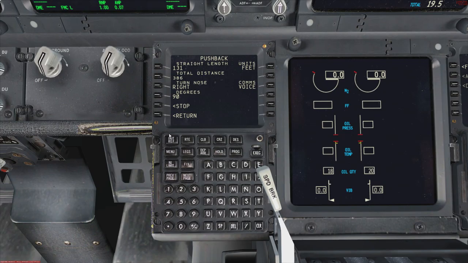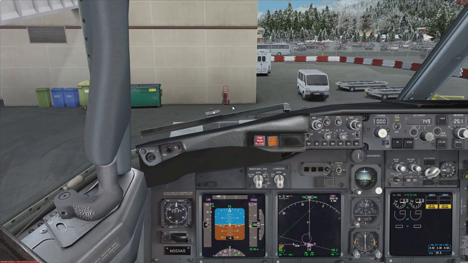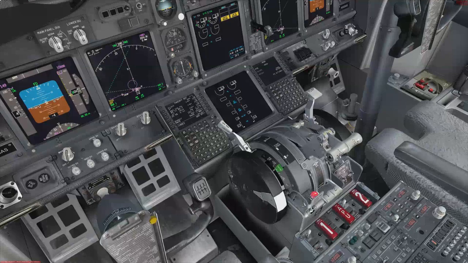Ground to cockpit. Hi, Captain. We're all set to go up here. We've been cleared to push and start at your discretion. Roger that, ready for push. Power and air are clear, doors closed. We are ready for pushback. Please park the brake, please.